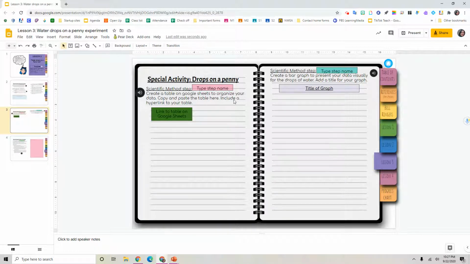We're going to copy and paste the table here, but not until we're done, and include a hyperlink to your table. Hyperlink is changing a word or a picture or something to a link instead of just words or just a picture. That way you don't have a big giant link to something else, because they can be kind of long and kind of ugly.